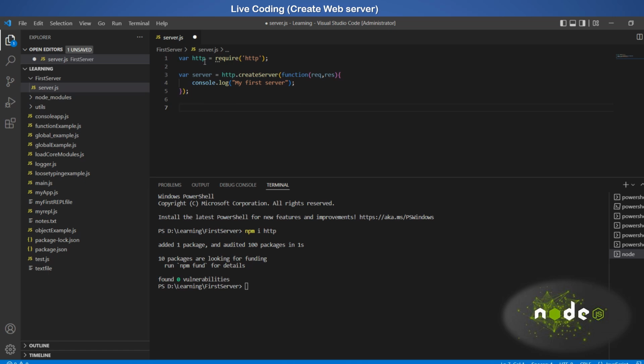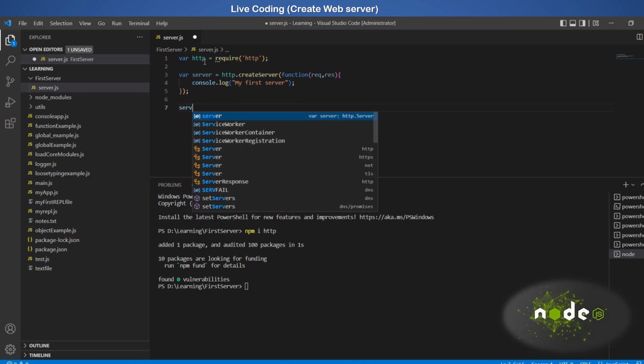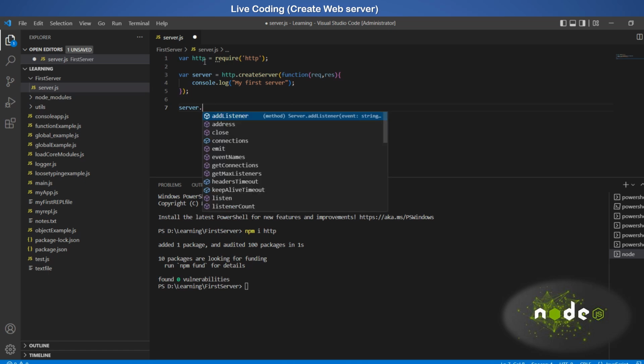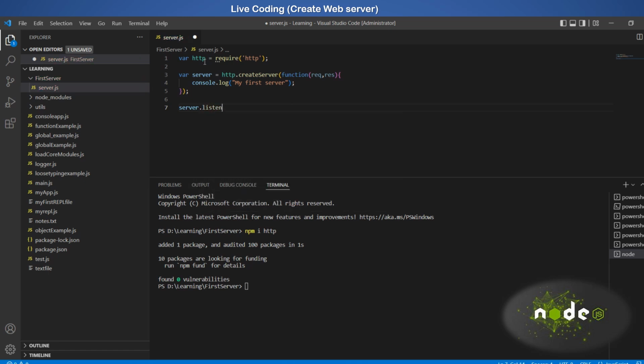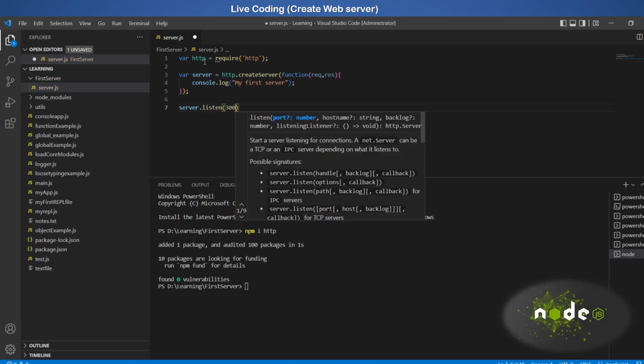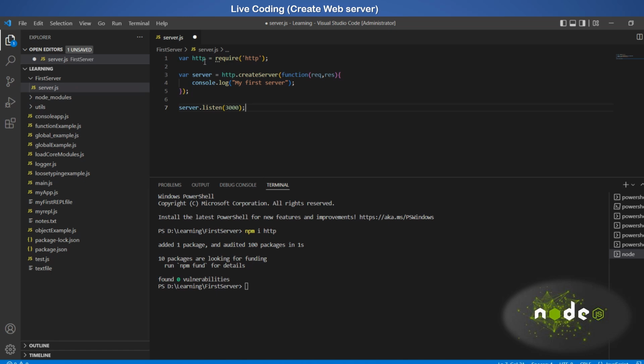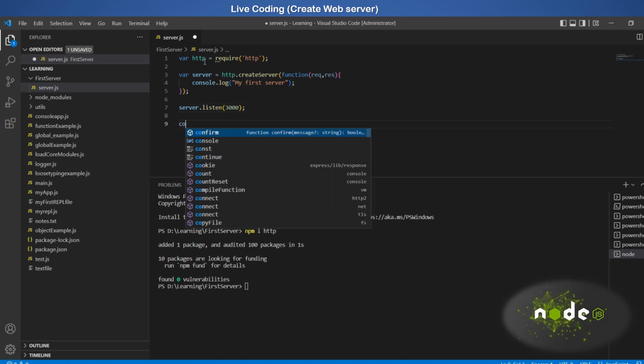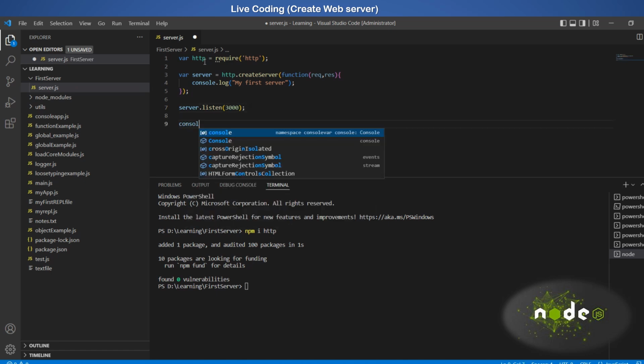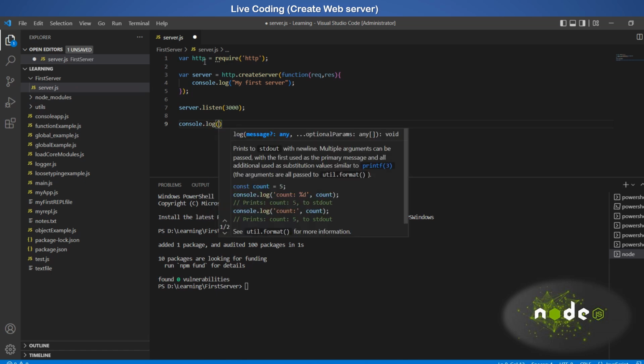Now, since we have created a server, obviously it has to listen to some port, right? So we can do server dot listen of maybe 3000. Now let's give a console message stating my server is running.